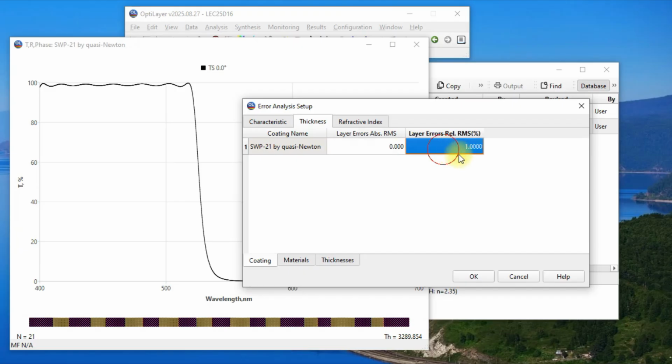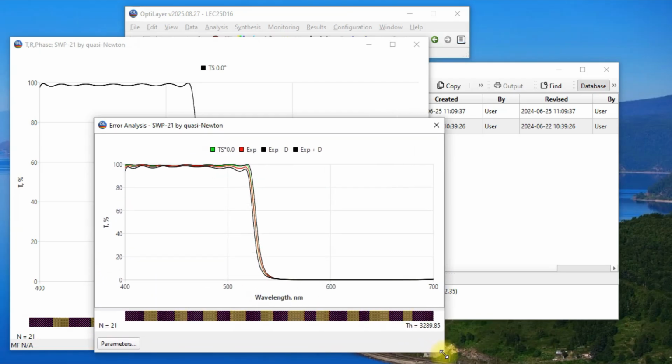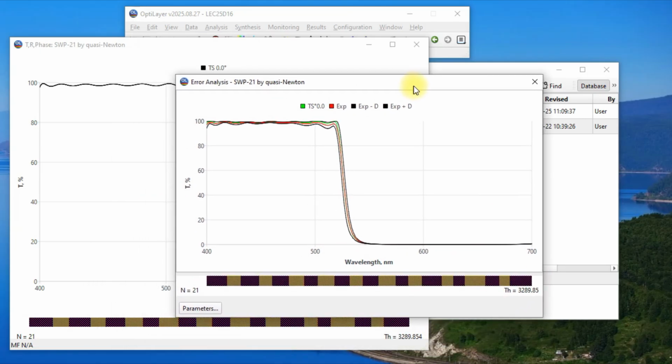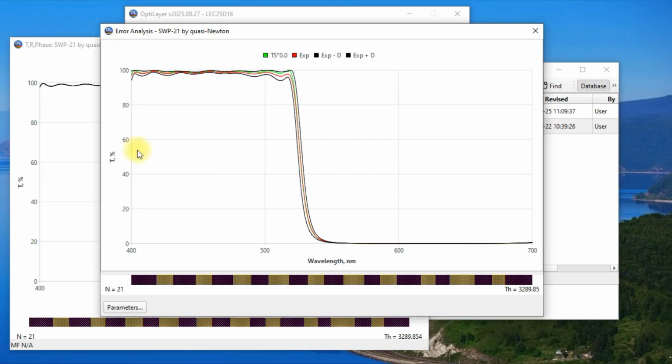Let us set 1% relative errors for all coating layers. Click the Run button to start error analysis. Because the calculations are fast and plotting a large number of individual error test results can cause confusion on the screen, you will see the final statistical characteristics M and D. To view the results of individual error tests, you can specify a pause after each plot in seconds.